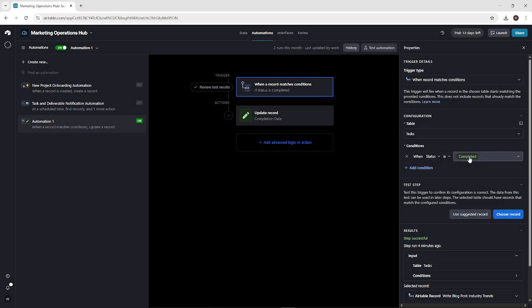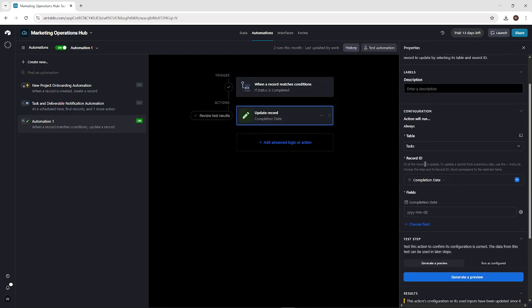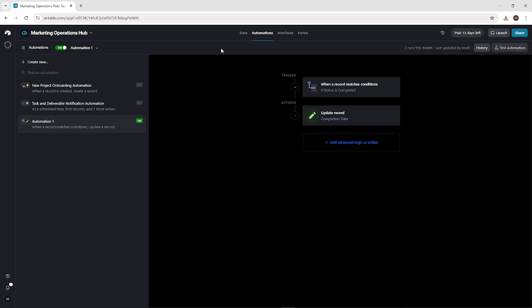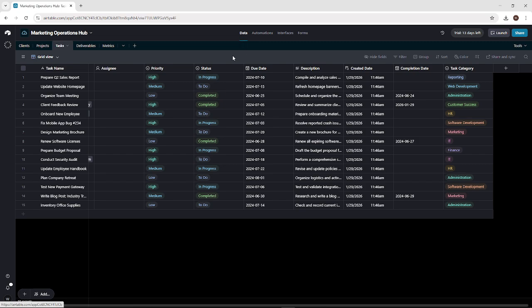Layer in conditional logic to make your base smarter. Use formulas to flag overdue or high priority work, calculate project completion, and trigger notifications when specific conditions are met. This reduces manual effort and prevents errors.